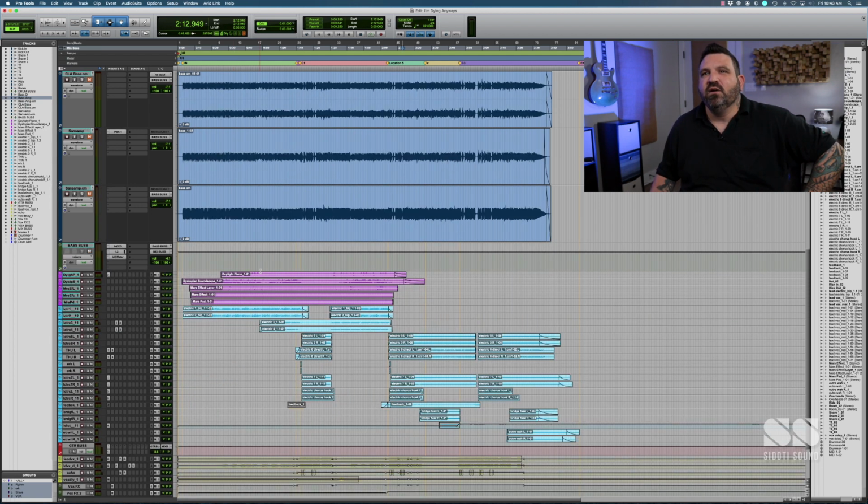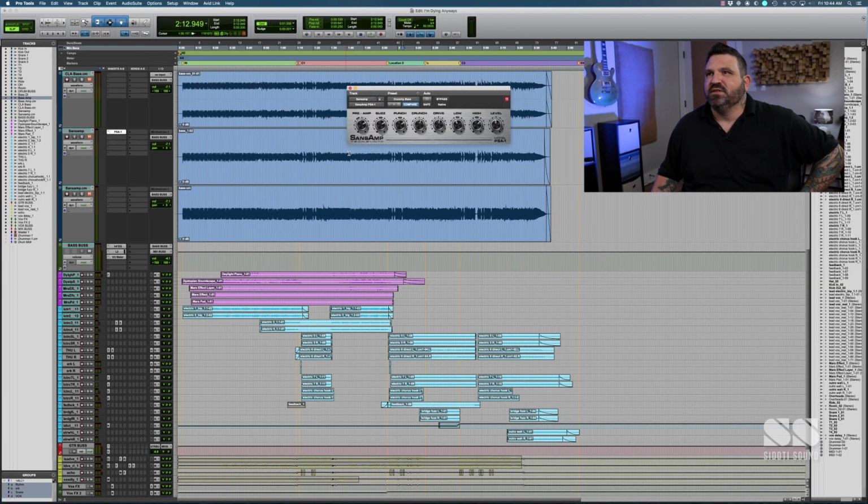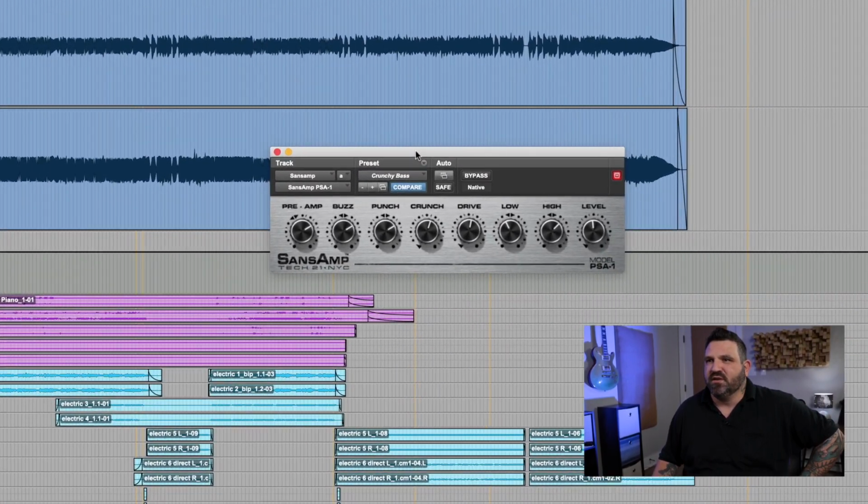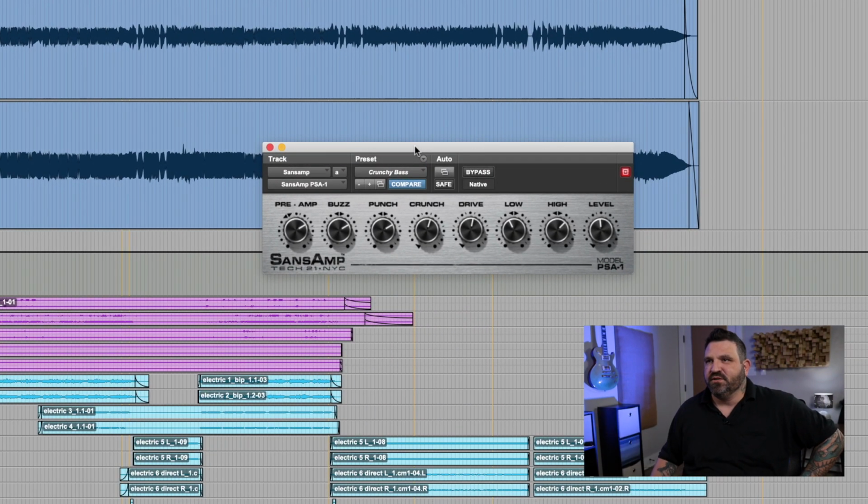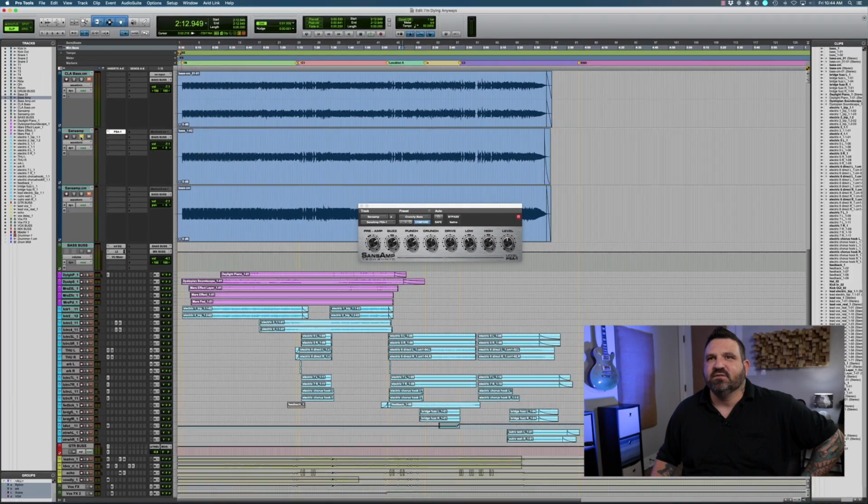Okay, moving on to the SansAmp. Let's bring that up, and you can see, this comes free with Pro Tools, by the way. So this is a completely free option. There are some presets, and I recalled one called Crunchy Bass, and then I just tweaked it from there. So let me show you what that sounds like soloed.